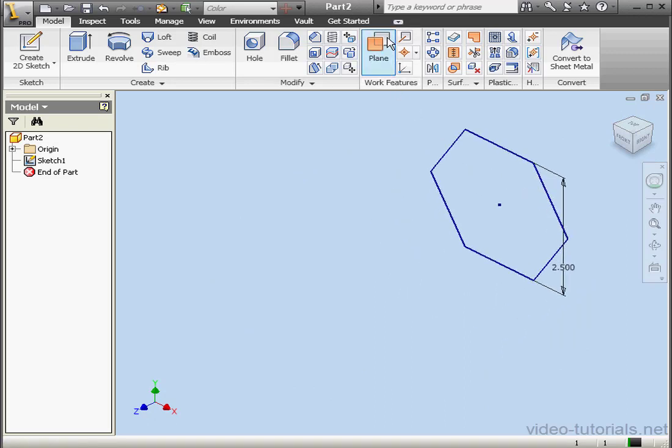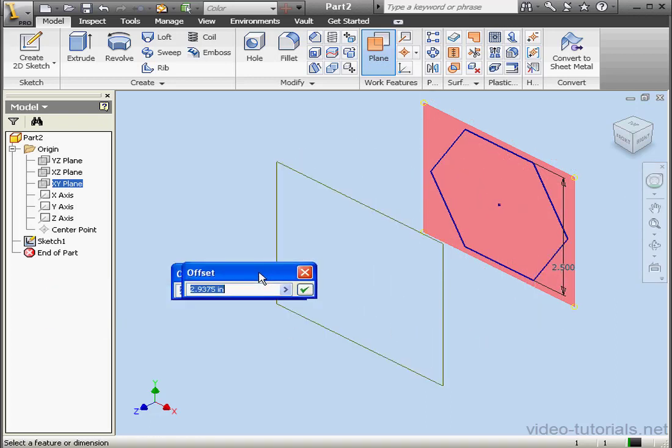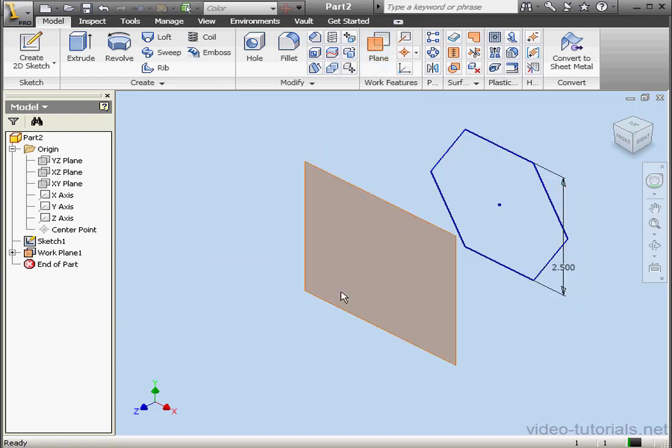Now let's create a work plane. It'll be offset 2.5 inches from our sketch. OK. And let's create a second sketch now.